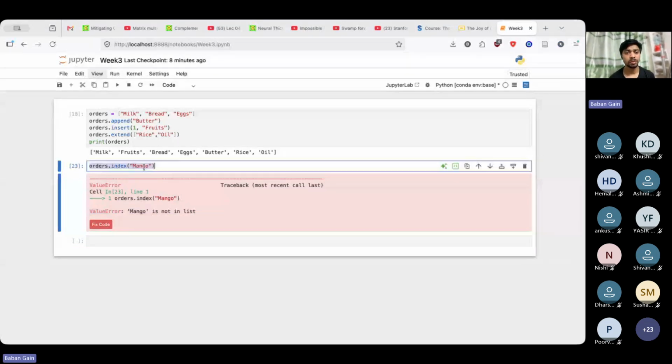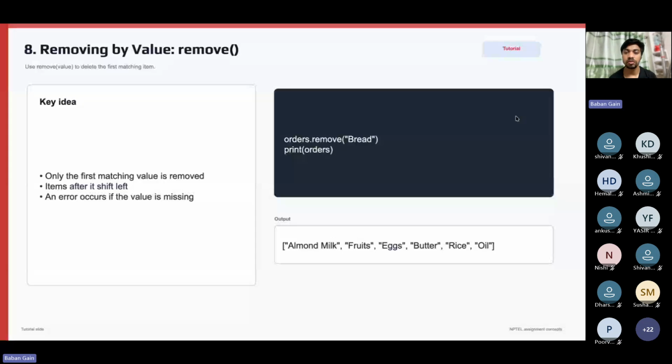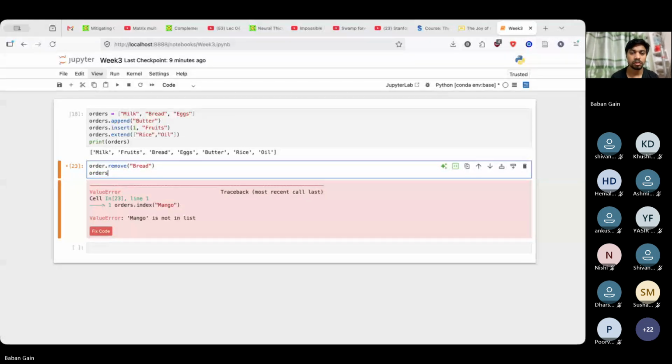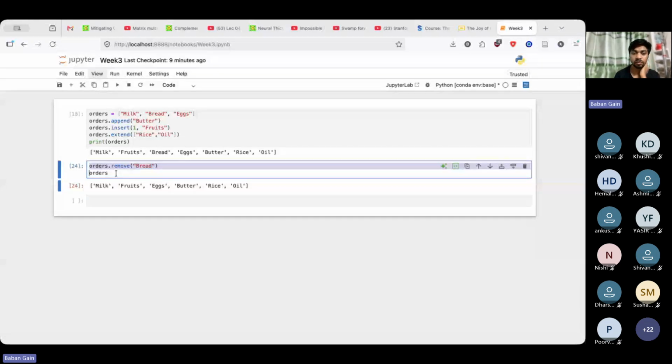Next is removing. We can just call it like this: orders.remove. So this is the list name dot remove. Then we give the value that we want to remove. Let me go here. Let's say I want to remove that, and then I'm printing the orders. So you see, after calling remove, it automatically removed the item from the orders.